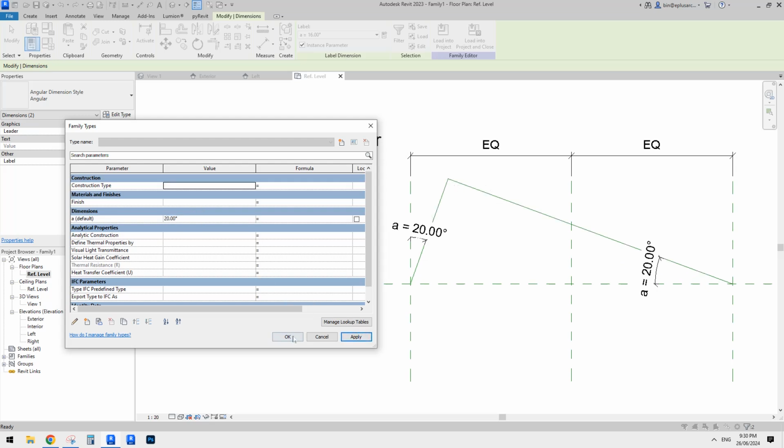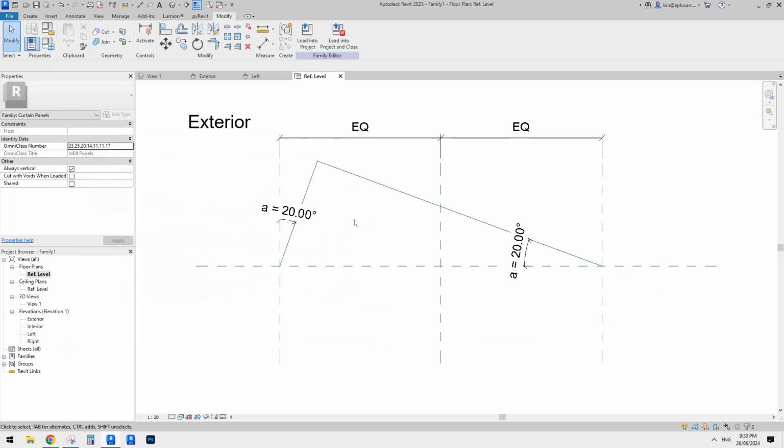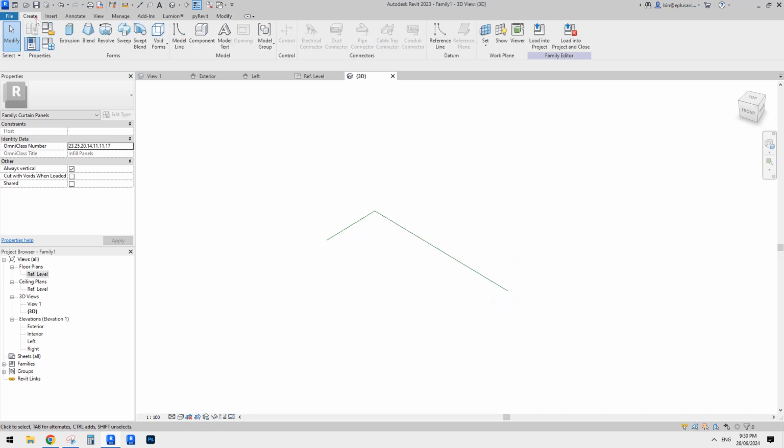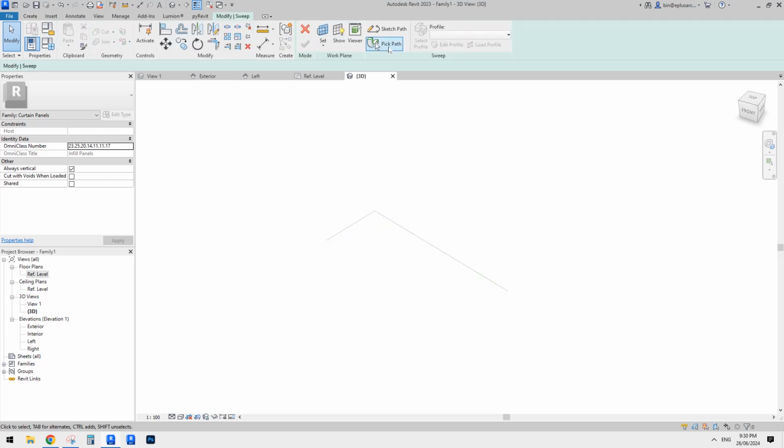See, good. Okay, now let's go to 3D view, because reference lines are visible in family. So now we are going to use this to create those panels. So first, let's do the horizontal mullion. Okay, so let's create a sweep. I'm going to use pick path and pick this reference line and finish.